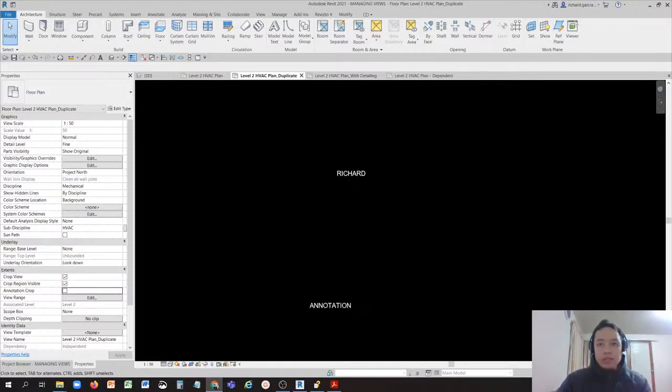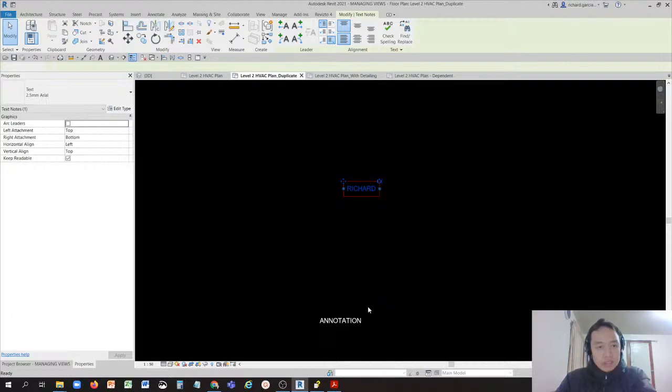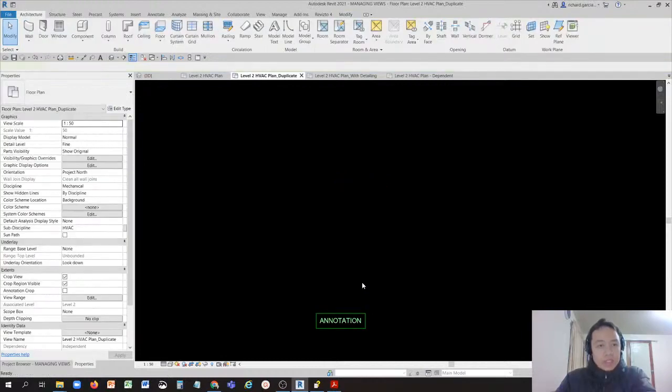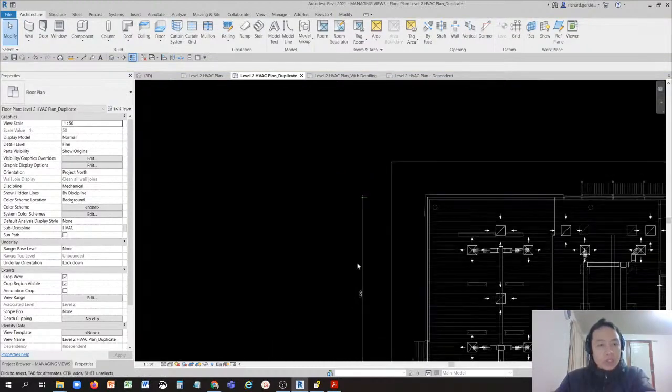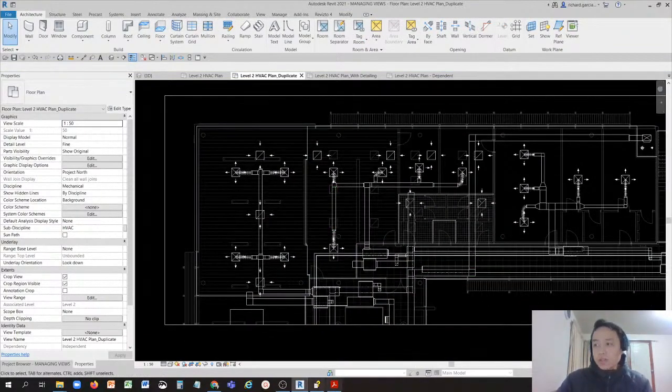Alright, next. Let's move on. Okay, now let me just select this and delete. I don't need this. Select, delete. So let us explore more some of the options to manage our view. Okay, so what else? So here on the, what is this called? So this is our view control bar.